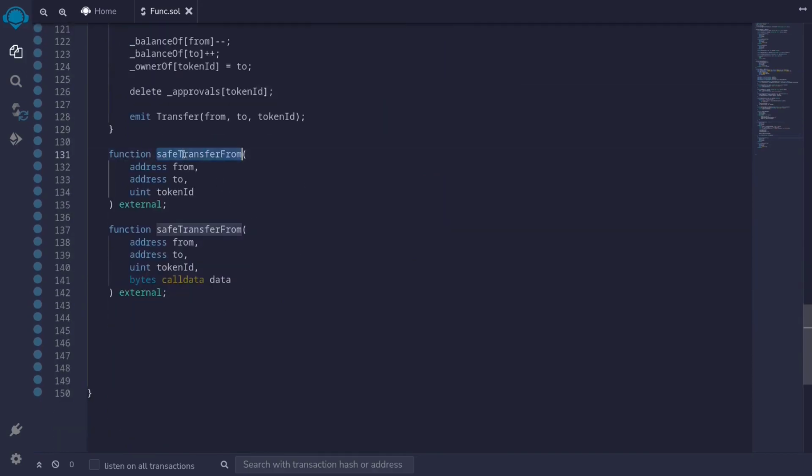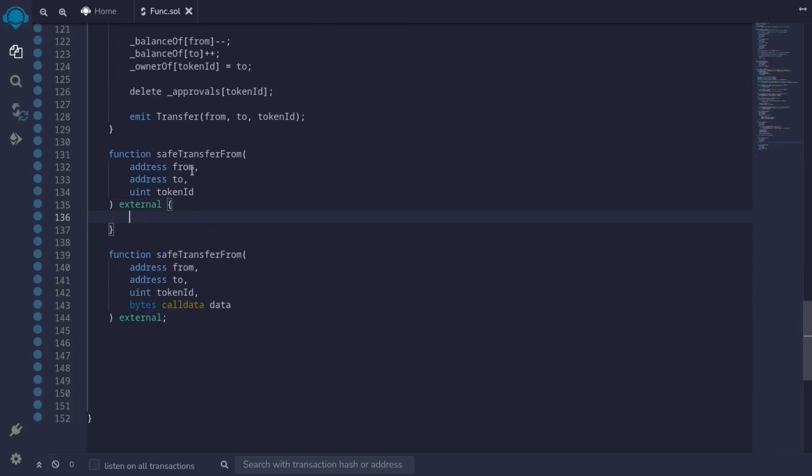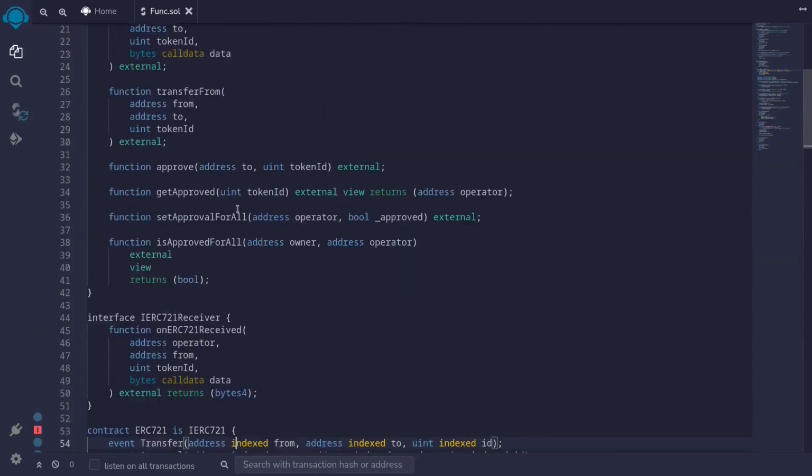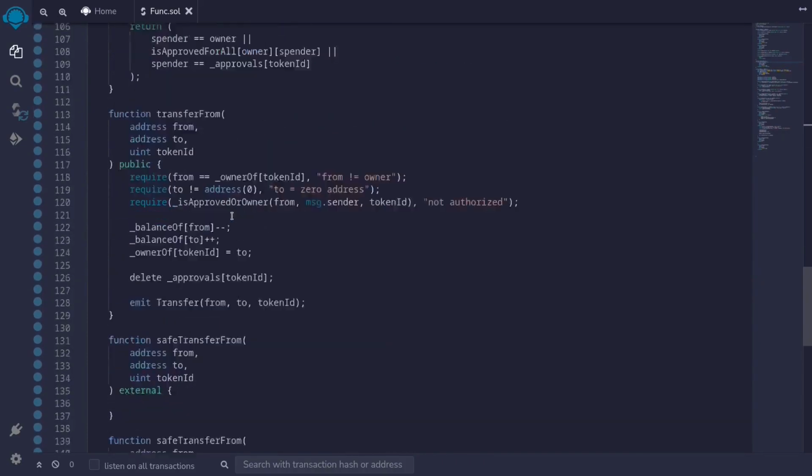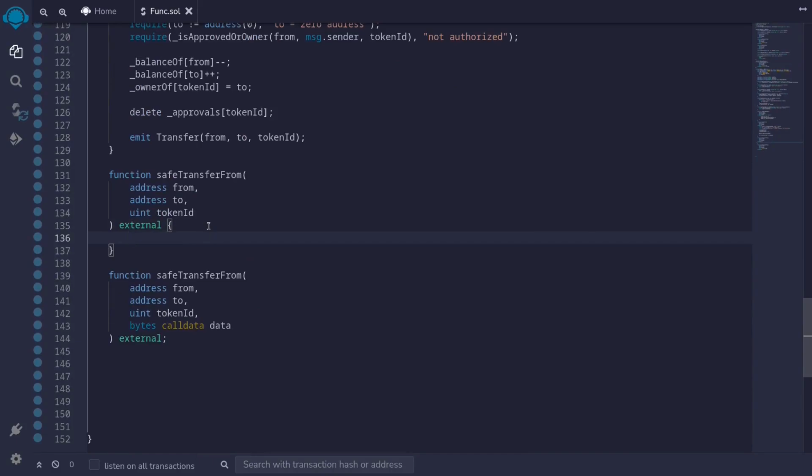Next, let's implement safeTransferFrom. So this is a function similar to transferFrom. The difference is if to is a contract, then we'll need to call the function onERC721Received on the ERC721 receiver. So scroll down. First thing that we'll do is call transferFrom.